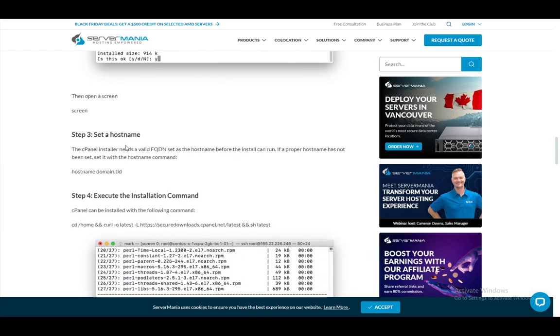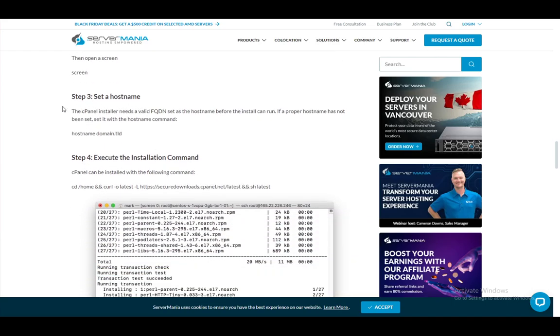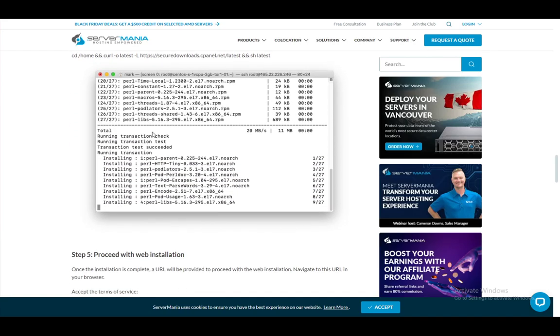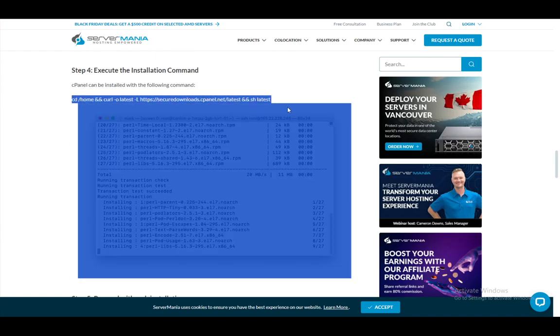Then you want to set a host name, as the cPanel installer needs a valid FQDN. I can't really tell you what that is, I don't know. And the host name needs to be set before the install can run. If a host name has not been set, you can set it with hostname domain.tld. And then execute the installation command, which is this command here.